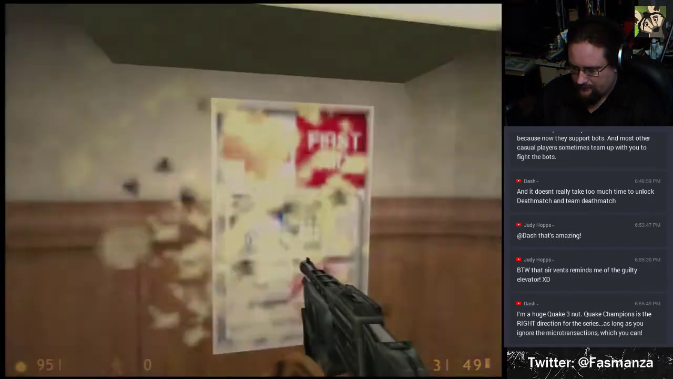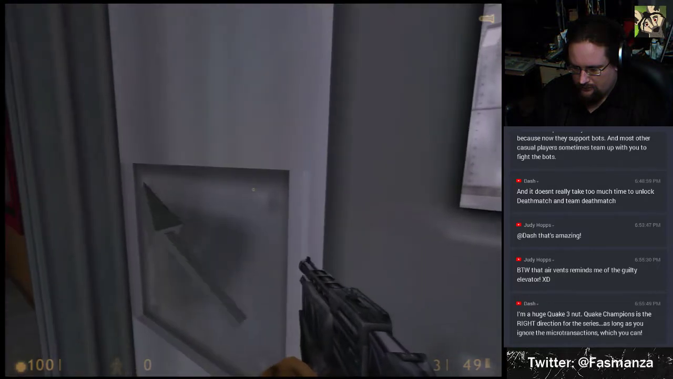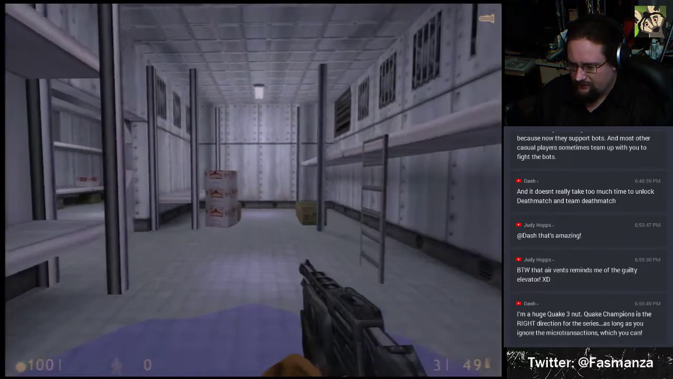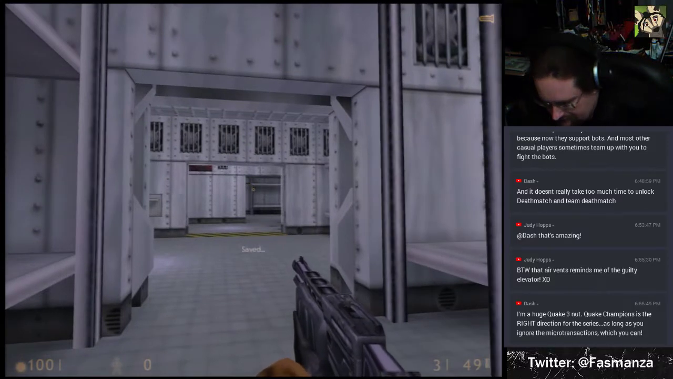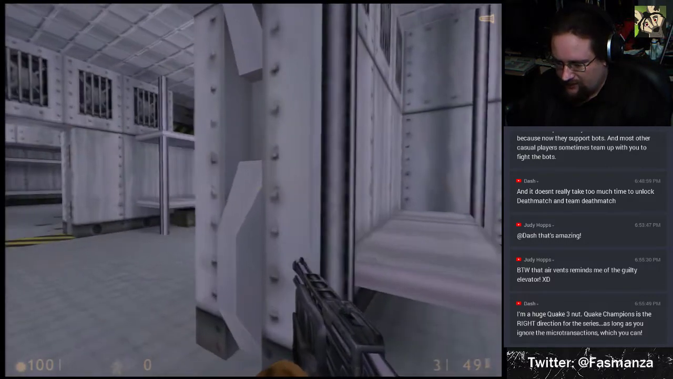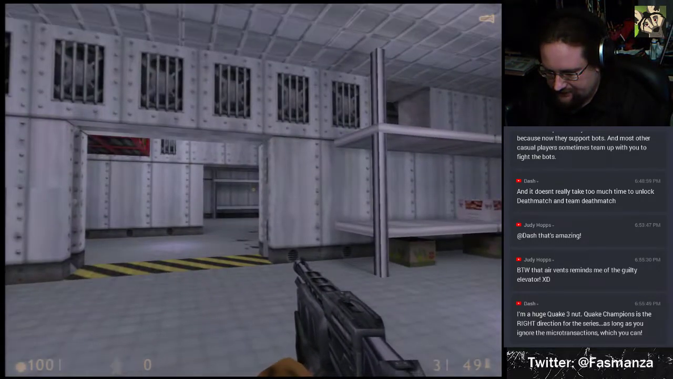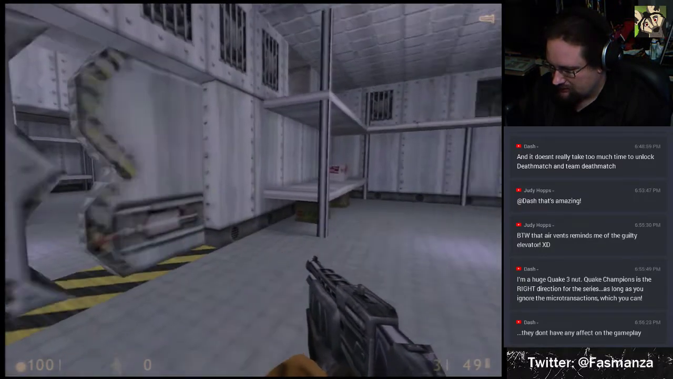Man, you see that shot? Ah, this level. Oh man, no. This is gonna suck. We're 1 hour in and we're at the level I absolutely hate. Every single time I play this I get lost.